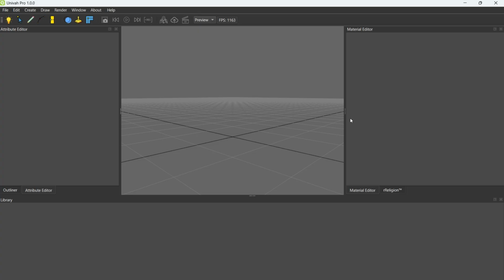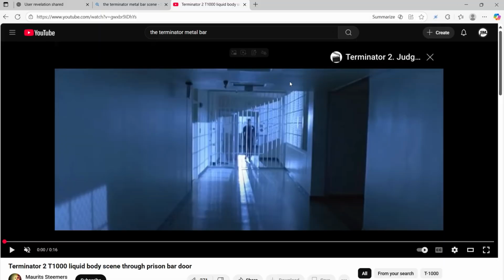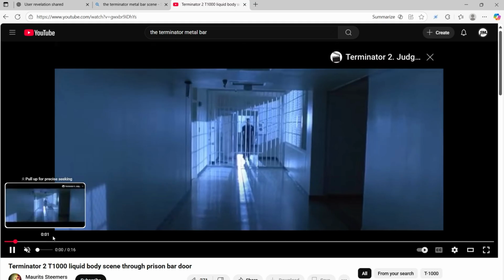This is going to be the first of our practical examples where we show you how to use rReligionVFX to make realistic effects that you would actually see in Hollywood. In this video, we're going to recreate the effect from the Terminator 2. So let's just play this very quickly.